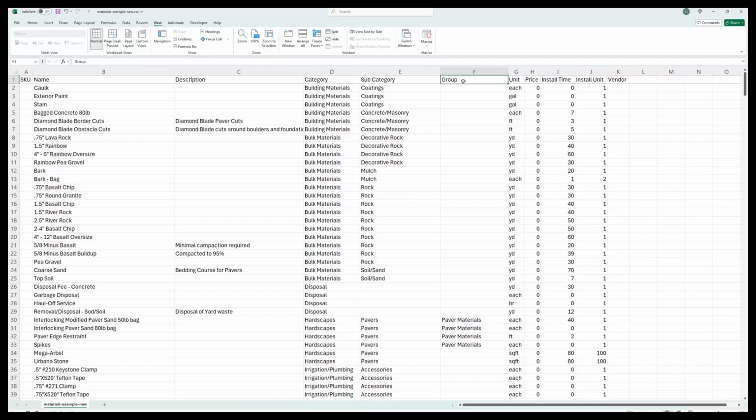The first one is building materials. It's anything you would typically find at a hardware store, minus the irrigation and wood products. Bulk materials are any materials that would typically be delivered to your job site in a dump truck. The disposal section is intended to be used for anything that has to do with disposal on a job site, such as truck time for haul-off, disposal fees, or even garbage containers that you have delivered to your jobs.